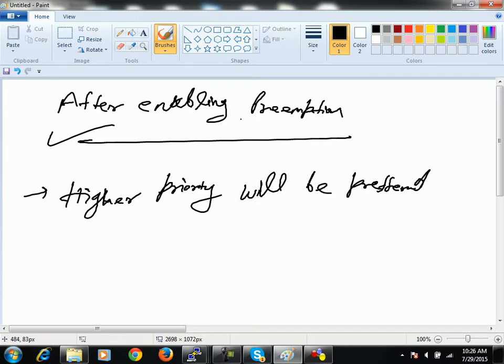Preemption works on priority. In HSRP, preemption will work based on priority only. A router with higher priority will be active.